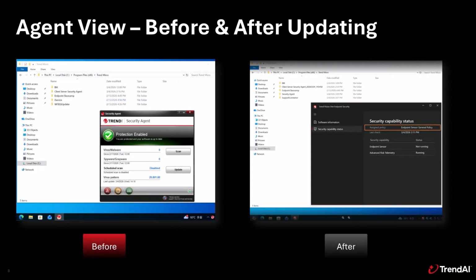We've now successfully completed the steps necessary to update a WorryFree Services protected endpoint to TrendAI Vision One Endpoint Security.